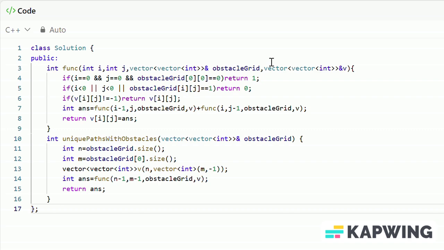First, we check the base cases. If we have reached (0, 0), meaning the starting position, and there is no obstacle, we return 1 since it is a valid path. If we are out of bounds or we land on an obstacle, we return 0 since this is an invalid path.